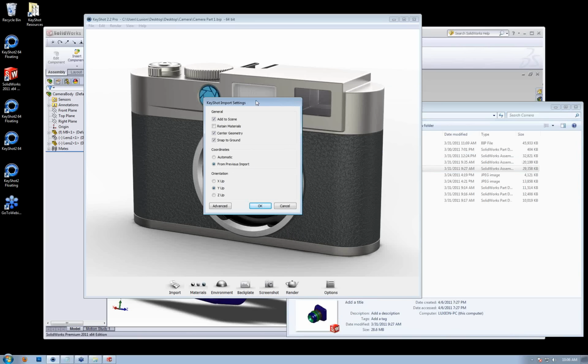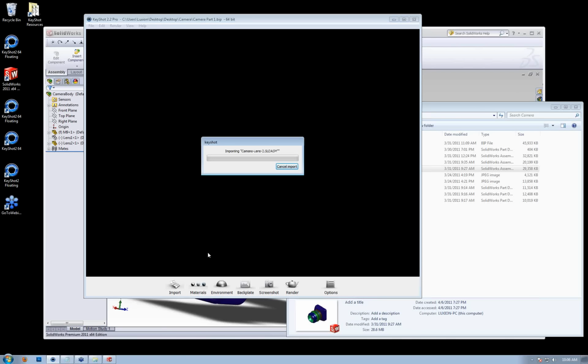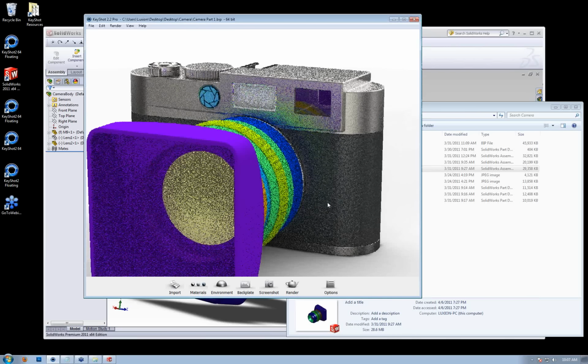and let's just go ahead and see if this file is set up correctly. All right, so I drag and drop one of my lenses. I'm going to add it to the scene, and to make sure it comes into the right position, I don't need center or snap. And then what I want to make sure is enabled is the coordinates from previous import. So just see if that works. And there we go.